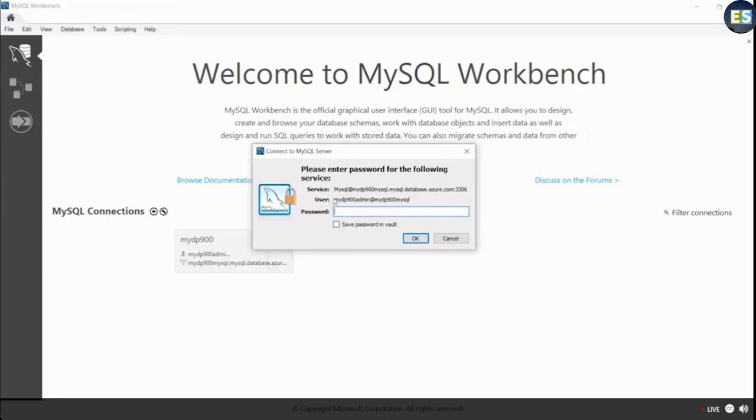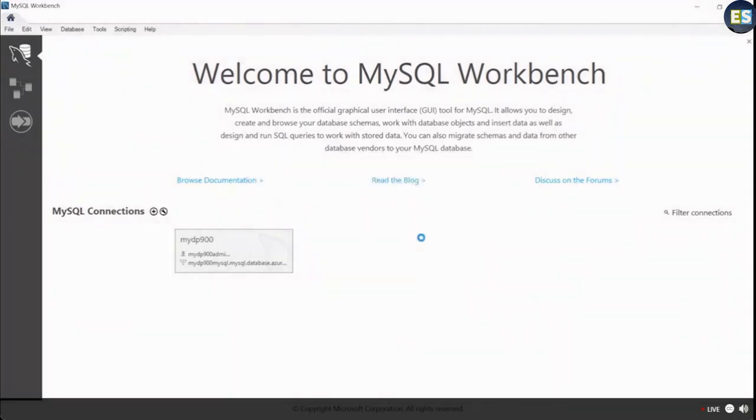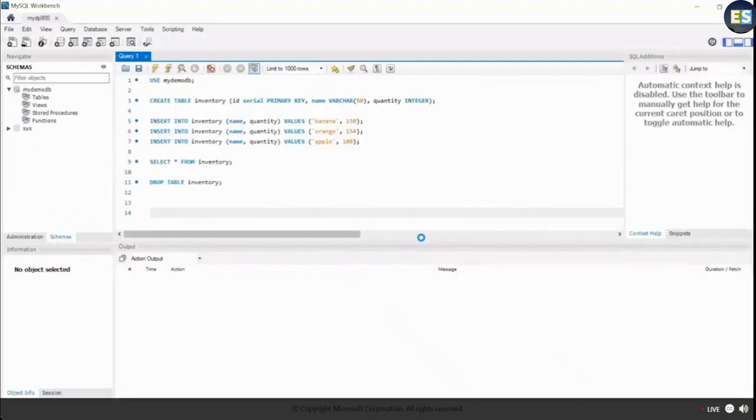You can see the admin username and the server connection string. So now I just need to put in my password. Hit OK. And now that's going to authenticate into my Azure MySQL database. So once I'm in, I've actually predefined some queries that I was executing earlier before this training.